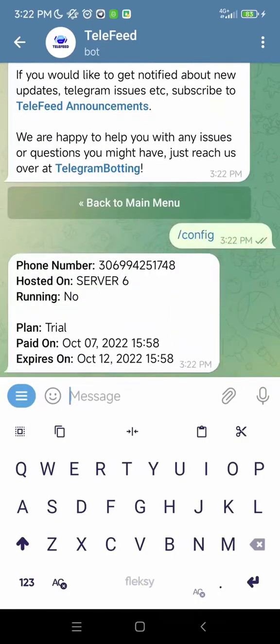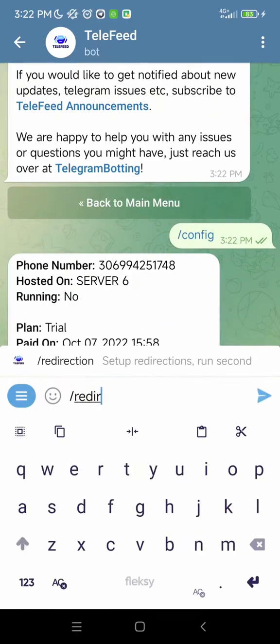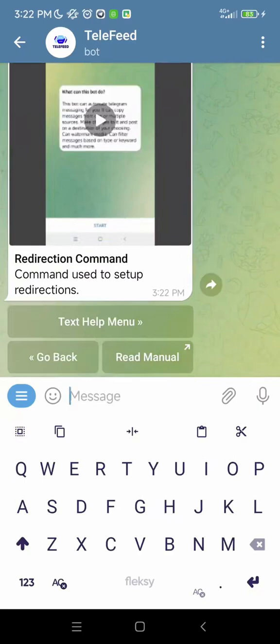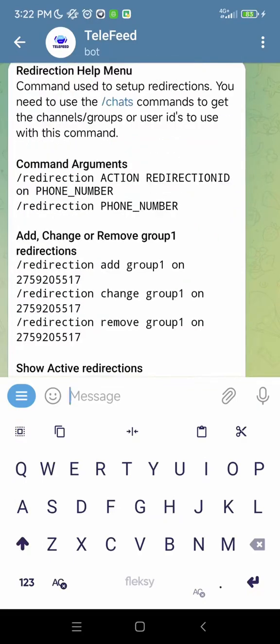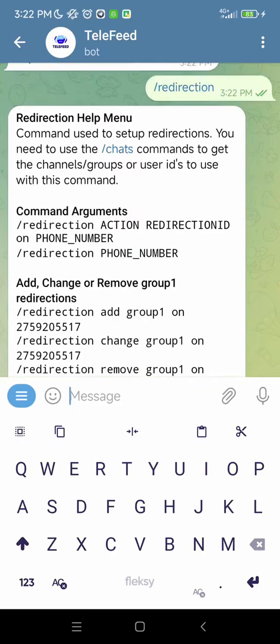Now I'm going to briefly demonstrate how to create two unique Telefeed redirections. First, we run the /redirection command. Here you can see both the text help menu and read manual buttons I mentioned earlier. It's important to note that redirection is one of the commands that takes add, remove, and change as arguments. When using the add argument in the command, it replaces and does not expand your current configuration. So if you want to add multiple redirections, make sure you always use unique redirection IDs.